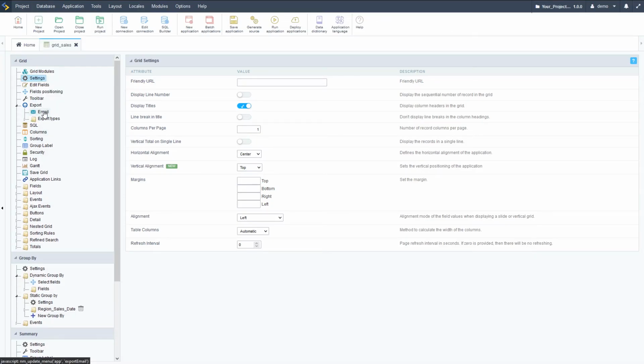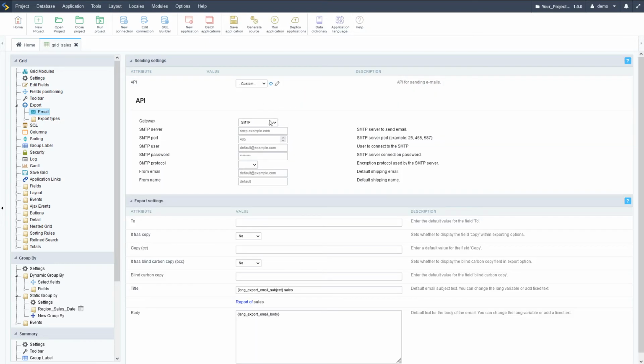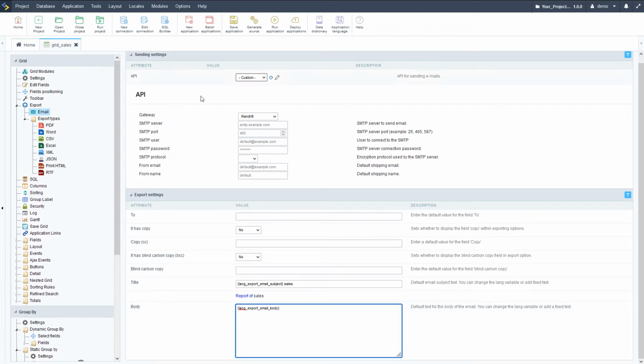So we can have a quick look at some of the other options that we come across here. So we have, first of all, here within the grid application, all of the export options. And from here we can use APIs. So I can set a custom API, use various email gateways, for instance, configure my own settings, and also change here how that email is then sent to users. That is then also for the export of files.